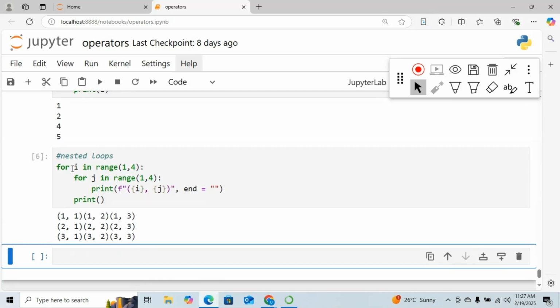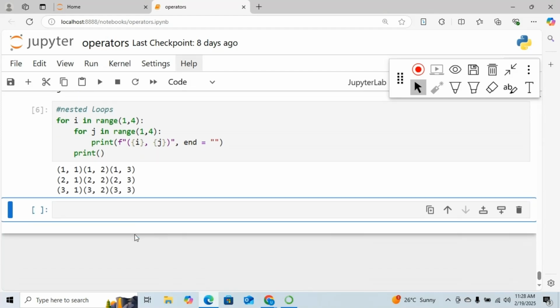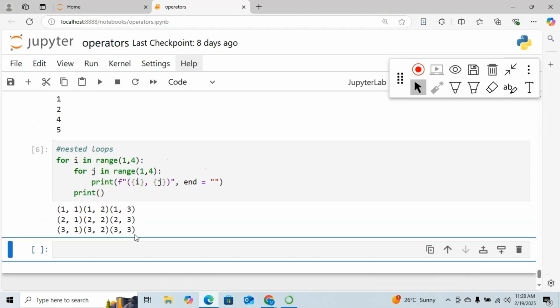So see here, the outer loop runs three times here. The inner loop also runs three times for each outer loop iteration. So this prints 1 comma 1, 1 comma 2, 1 comma 3 in the first row, 2 comma 1, 2 comma 2, 2 comma 3 in the second row, 3 comma 1, 3 comma 2, 3 comma 3 in the third row here.